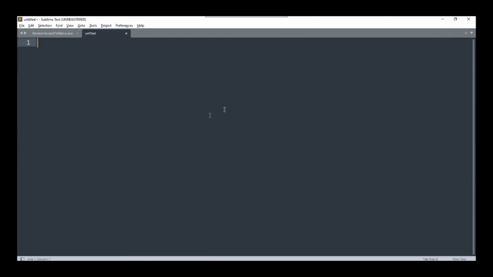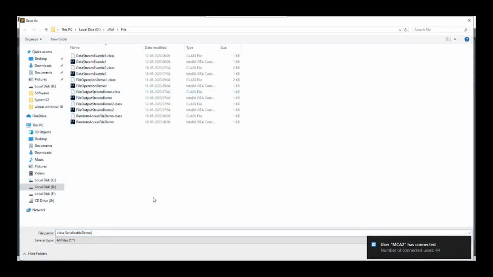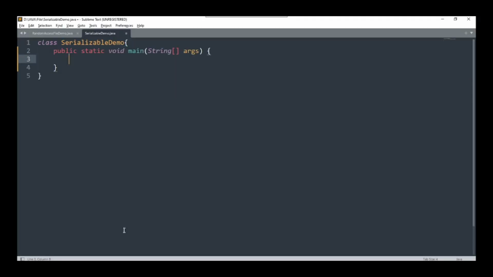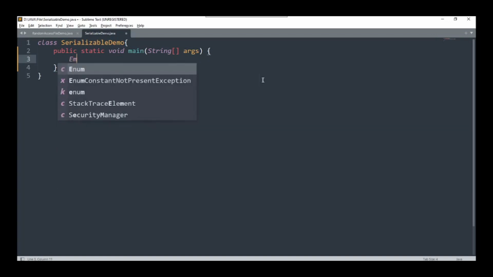Now ObjectInputStream has the ObjectInput interface over here. Let's start the practical demonstration of the serialization and deserialization process. I am creating a simple class over here, SerializableDemo. I am copying the class name and saving the file now. I will save this file as SerializableDemo.java. Here I will write a main method. So far we have just created a simple class named SerializableDemo, and in that class I have created a main method.